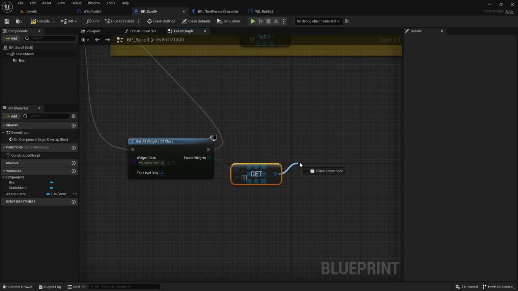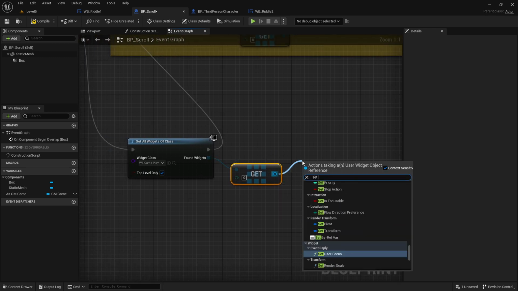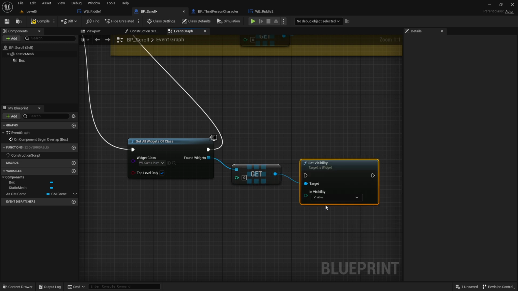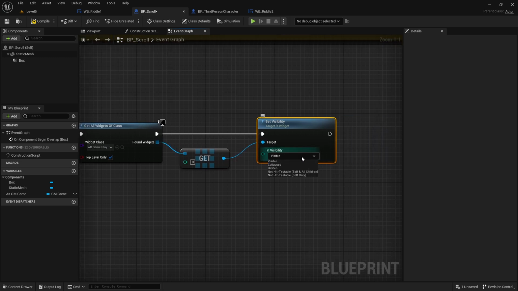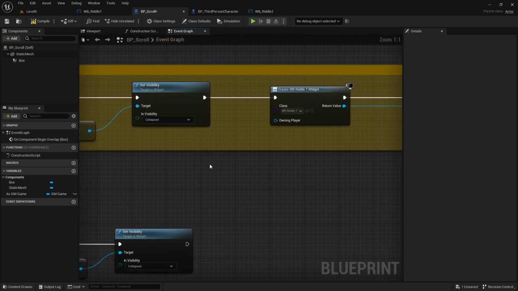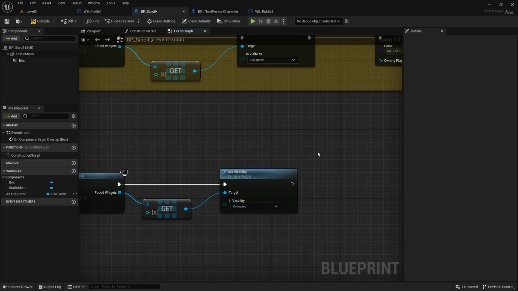How do we make this? You go here, set visibility, because now we get this widget here, we connect this one here, and then here is the setting in visibility how you want it. And in my case, don't use hidden. This one will still occupy the place. That's why I use collapsed all the time. That's perfect. And then with that said, now you can spawn your widget.